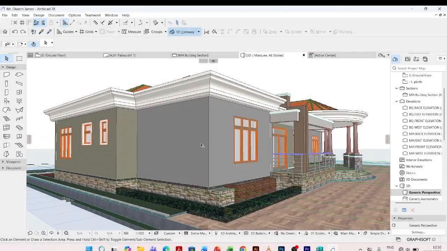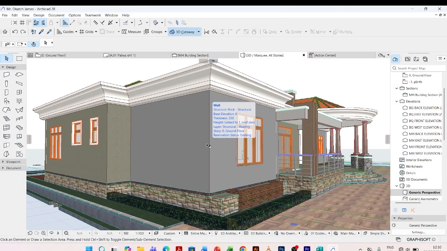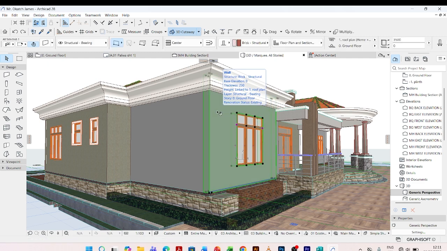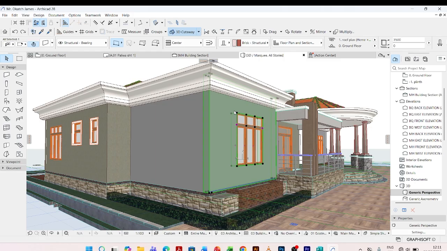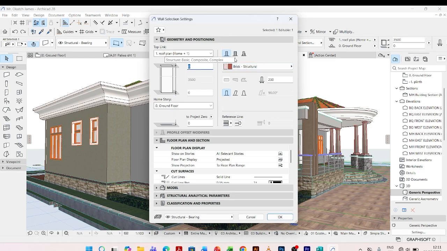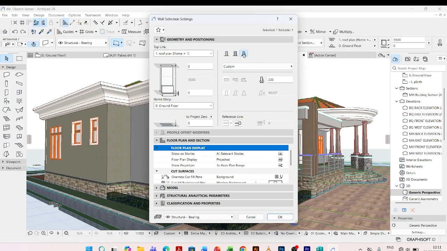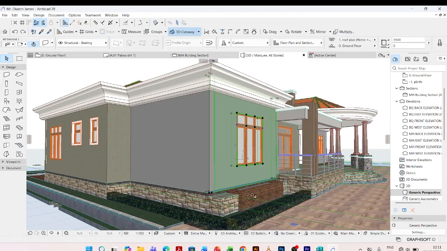Yeah, so the best way is to first have a basic wall, then you can turn it into a complex wall and do the edits. Yeah, so we are going to work with this wall. I'll first click on it, right click, then go to wall settings. When I click on wall settings, I'm going to turn it into a complex wall. This third option is for a complex wall. So I'll simply click on this third option and I'll say OK.